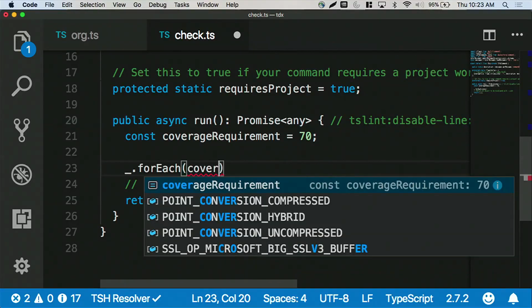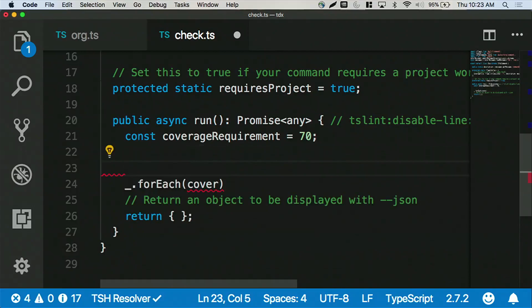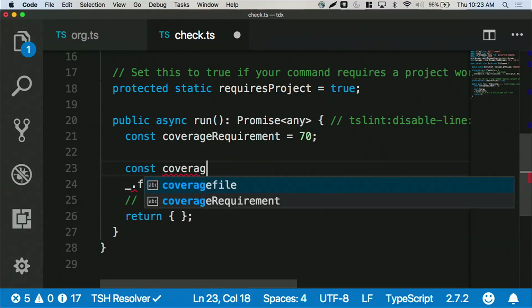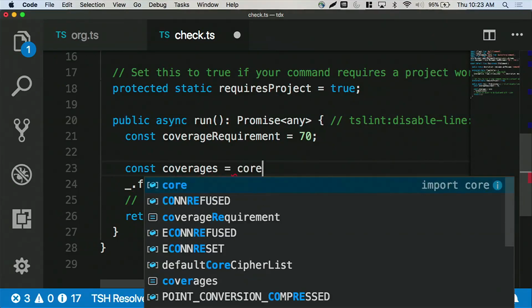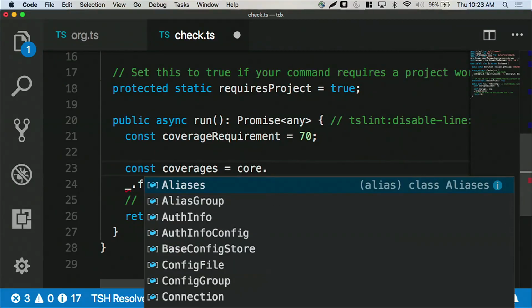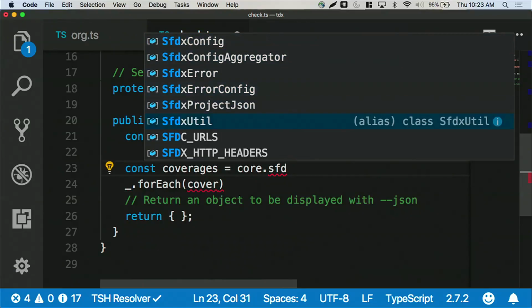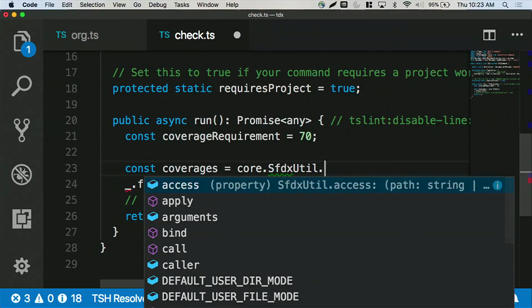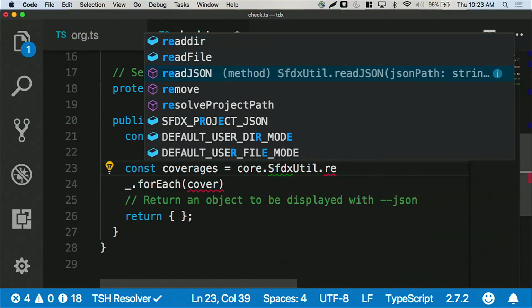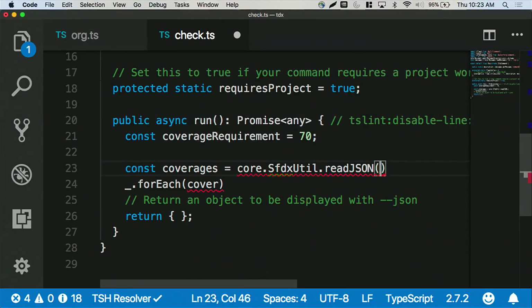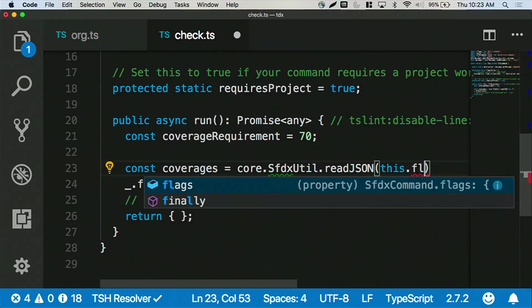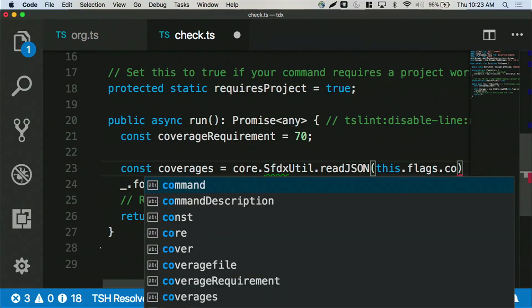So first we need to read the file. So let's go ahead and read the file. So we'll do const. Again, I'm going to use the core libraries. One of the things I haven't showed you is we actually have a utility class, and one of the utilities is a read JSON. So instead of doing that and parsing the JSON myself, I'm just going to call this library, and we'll call it this.flags.coverage file.